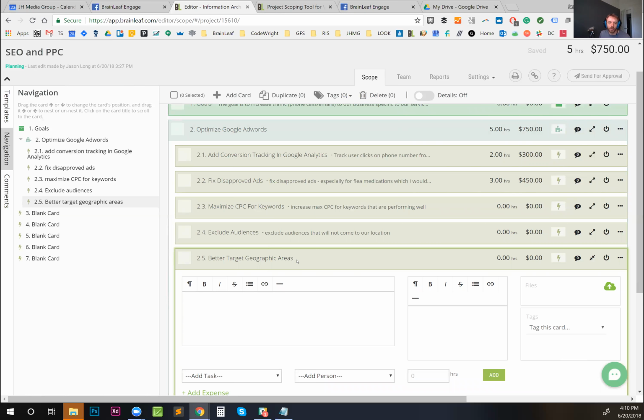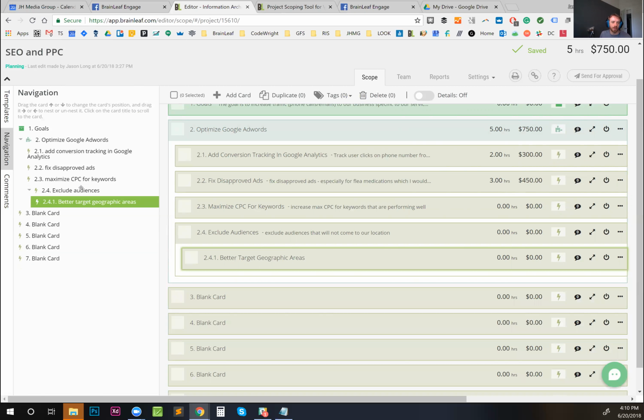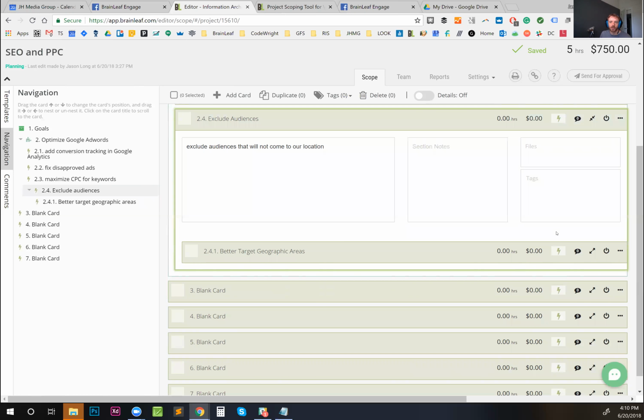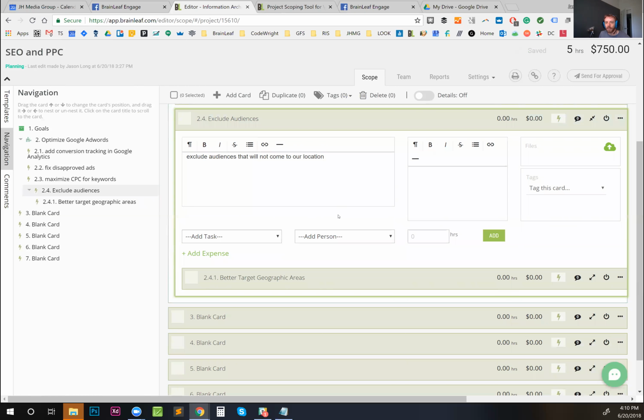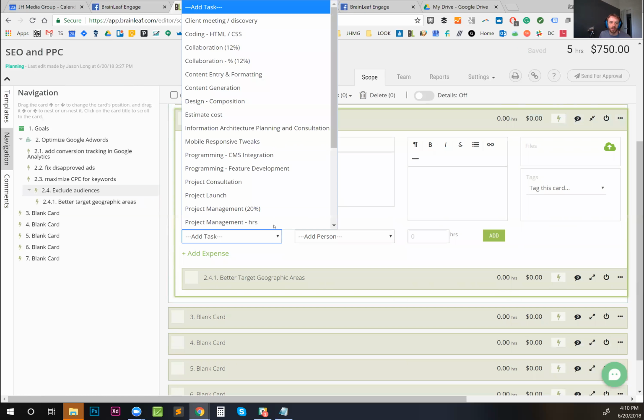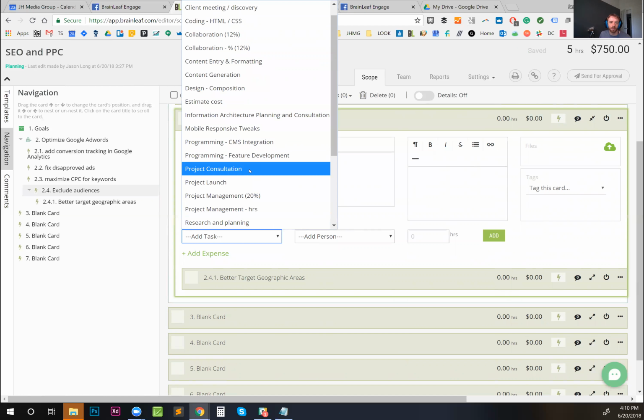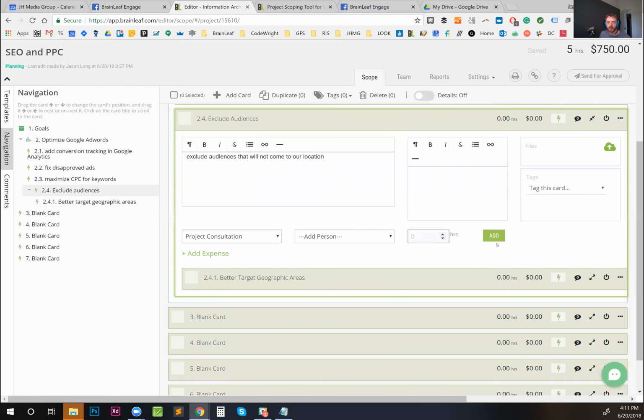So these two kind of go together. Excluding audiences and targeting geographic areas is definitely part of just figuring out the audience system. So I'm just going to go ahead and drop this in. It's kind of a subsection because I don't want to price that twice since we're doing it at the same time. So I'm going to put this down as Project Consult as well. And let's say this is going to take us probably 2.5 hours. And 2.5 hours is pretty reasonable for that.